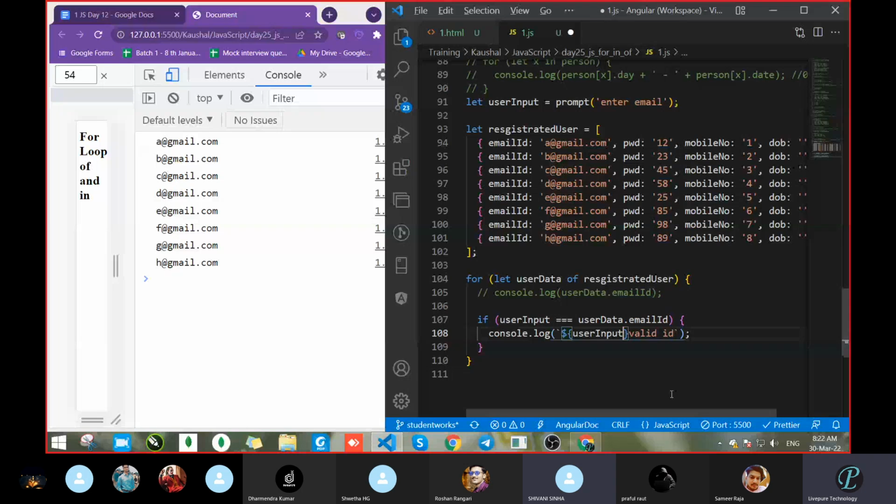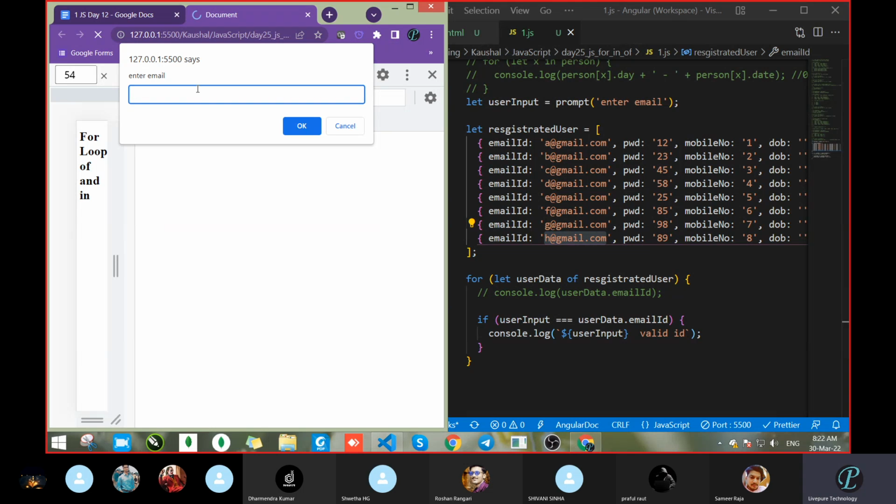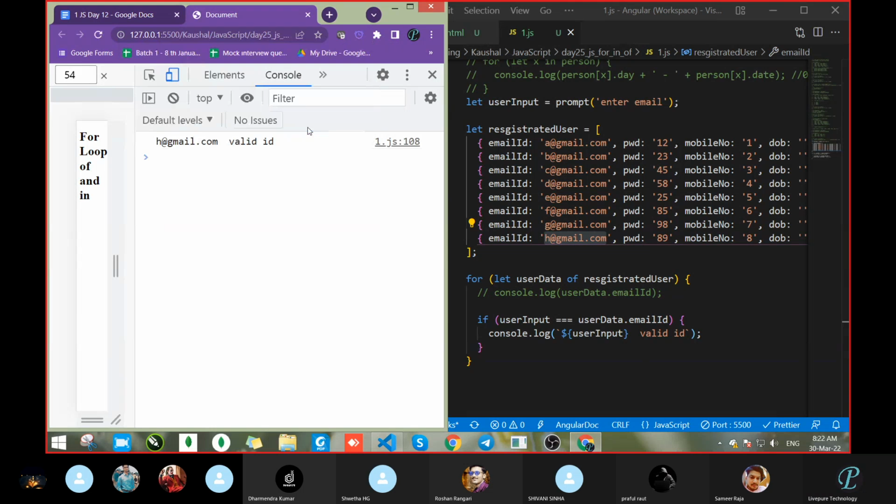Now see what it will give you. It will give whatever email the user enters. Whatever input the user gives inside this if condition, it will show that and it will show valid ID or something. If there is an error, it will give you an error. So now copy the last email ID, and paste. Let's see what happened. h@gmail.com is valid ID.